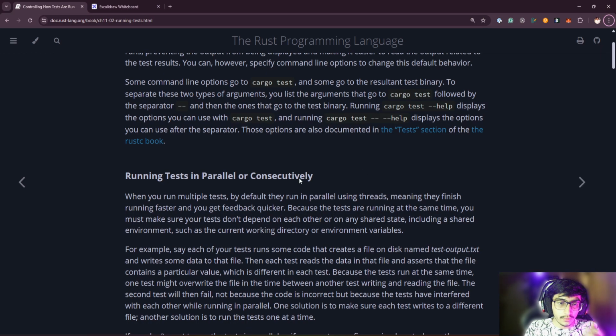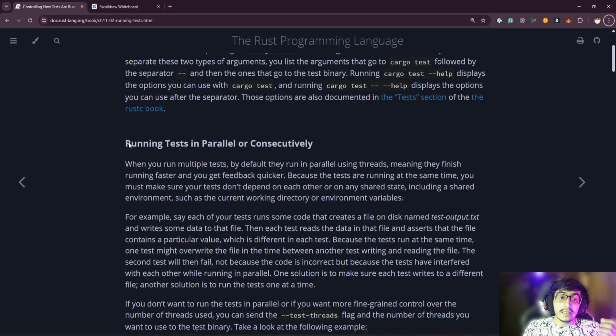So let's move on to the documentation. Running tests in parallel or consecutively. You know that Rust runs all the tests in parallel. To make the Rust language and the testing efficient, Rust runs all the tests at once in parallel. So let's say one test runs in one thread, another test in another thread. Rust runs all these tests in different threads to make it faster and efficient.